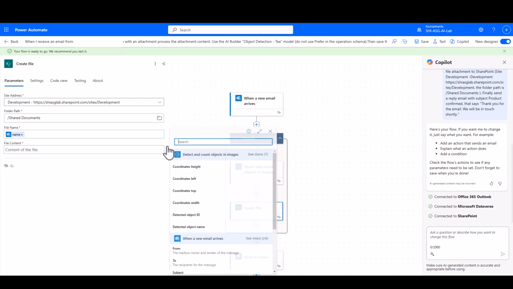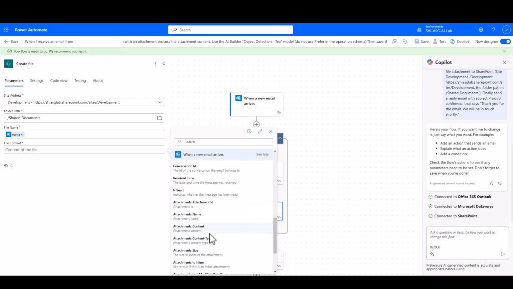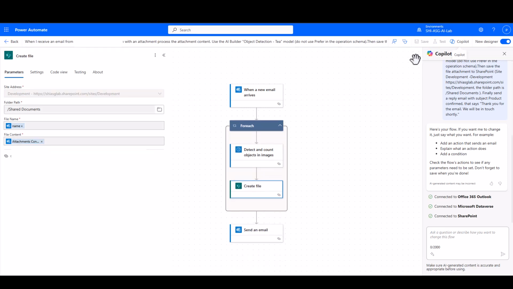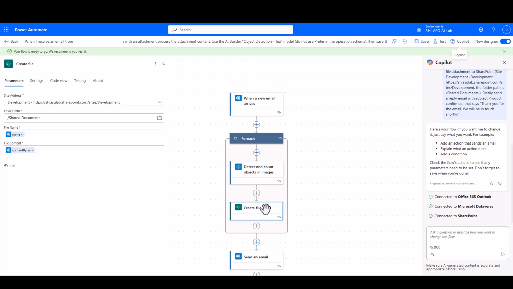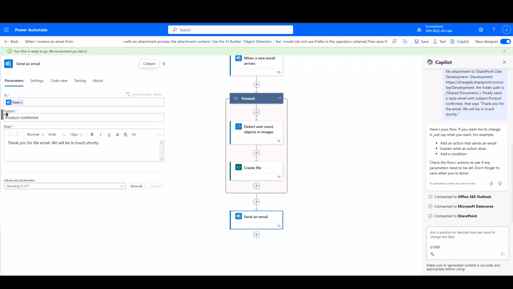So all I do here is I point it back to the actual attachment. If we look down here, we can find the attachment content. And now when we save that out, we can run our flow, and the actual image will be available in SharePoint, and we can preview that image because it recognizes it as an image file. Lastly, we've got the subject that we specified, product confirmed, and the response in which we want it. So moving on, we're going to run this flow to see what we get.